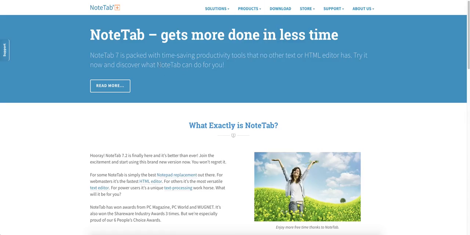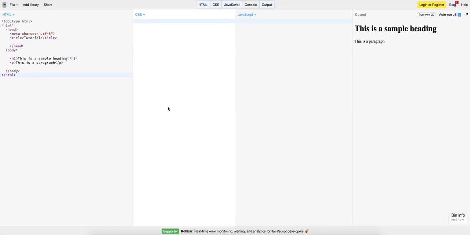Now, if you're using Notepad like I mentioned before, it's really easy to do this. You just go File, Save As, and then you save it as stylesheet.css or whatever you're going to name it, and then you're going to put all your CSS stuff in here and your HTML stuff in here.